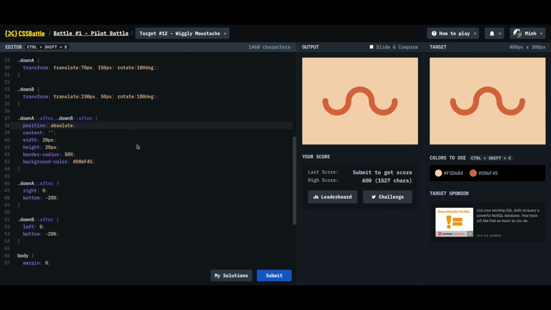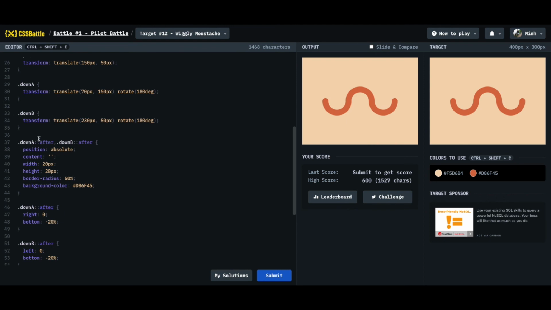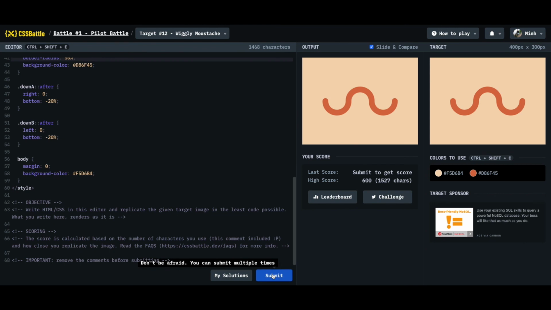Well, just to clarify, we used before here and it doesn't work. This is because the before of this div element is already being used right here to make the inner circle. That's why we have to use after instead. Now we have this mustache completed and you can slide and compare it. It looks exactly like what I want, and I believe this is going to be a 100% match, and I'm going to submit now, see how it goes.